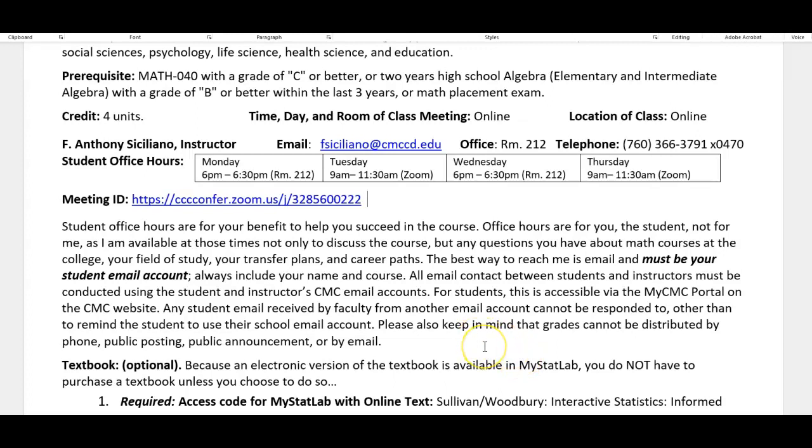Always include your name and course. All email contact between students and instructors must be conducted using the student and instructor CMC email account. For students, this is accessible via the My CMC portal on the CMC website. Any student email received by faculty from another email account cannot be responded to other than to remind the student to use their school email account. Please also keep in mind that grades cannot be distributed by phone, public posting, public announcement, or by email.